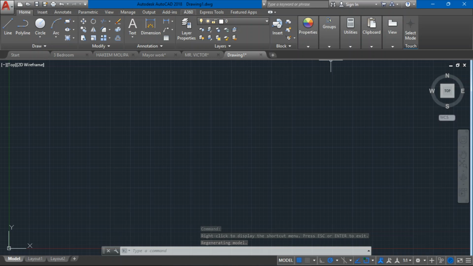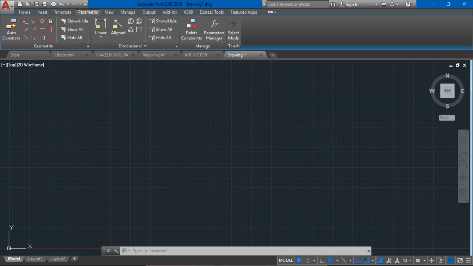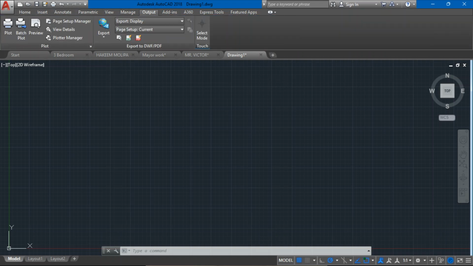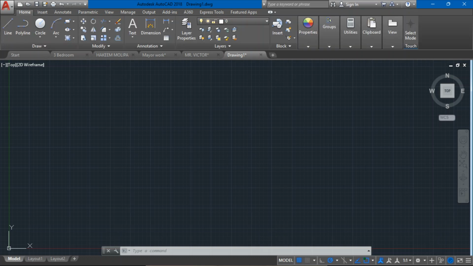And then if you look up here, we have our tabs, and each tab houses our tools, each of our toolbars. So we have the home tab, the insert, the annotate, the parametric, view, manage, output, add-ins, and so on. Each tab has its different function. If you come under the home tab, we have the draw tool, which we use to make our drawings. We use it to draw and design.